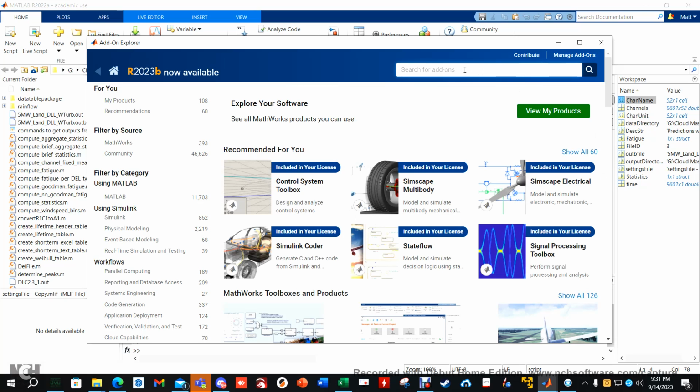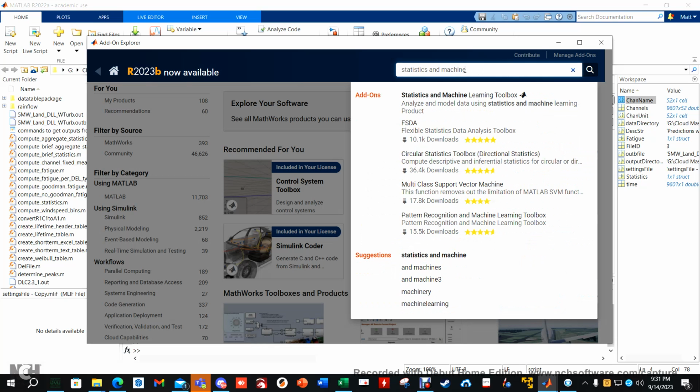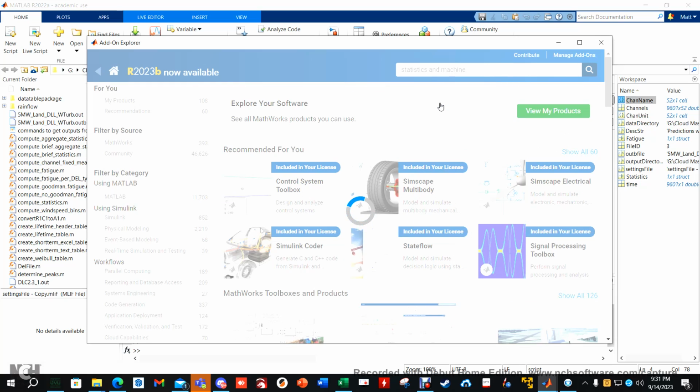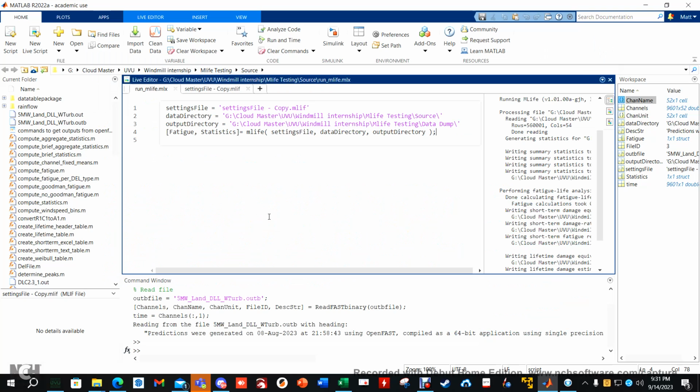And you're going to search for statistics and machine learning. Click it. From here, you just hit install. Okay, mine's already installed, obviously. Click install, and then it's going to ask you to restart MATLAB. Go ahead and do that, and it should restart it to where you last left off. Okay, now we are almost there.